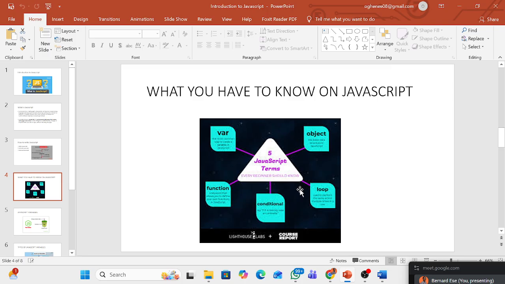What you have to know on JavaScript. There are some fundamental things you have to know when it comes to JavaScript. Fundamentals. One is variables.